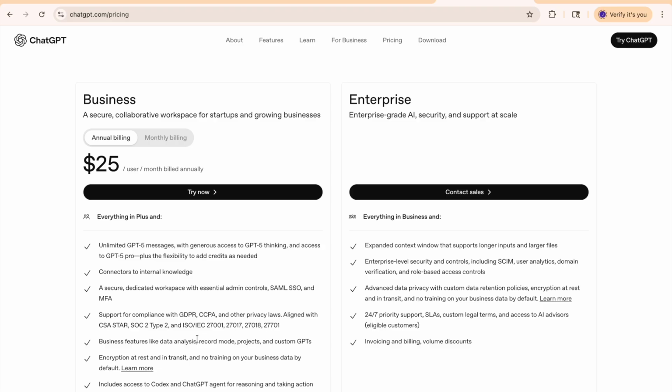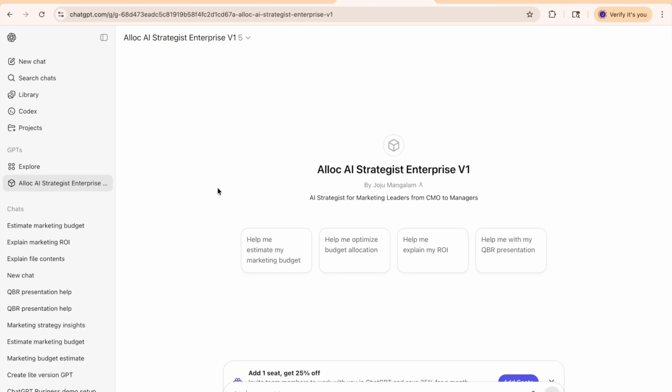And third and most important, you can connect with a lot of internal data sources through ChatGPT Business, whether it is your Slack channel, your emails, Google Drives, anything else. It has got hundreds of integrations. So you can essentially create a custom ChatGPT for your business. And that's what Alloc AI Strategist Enterprise is.